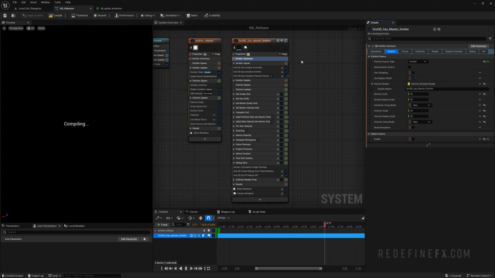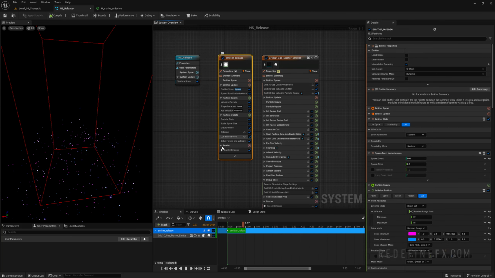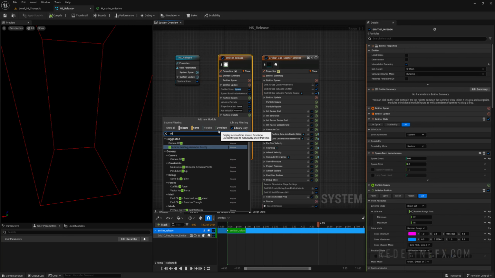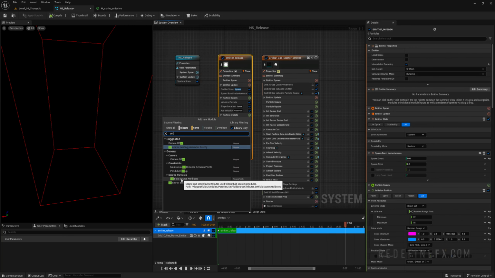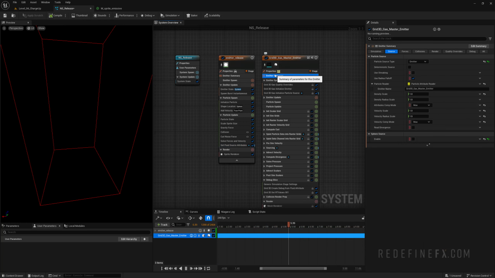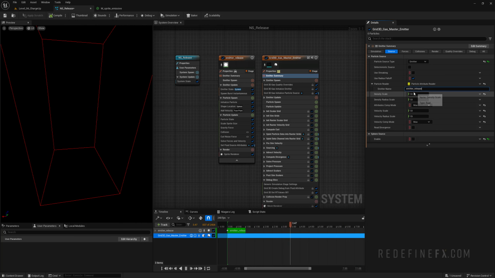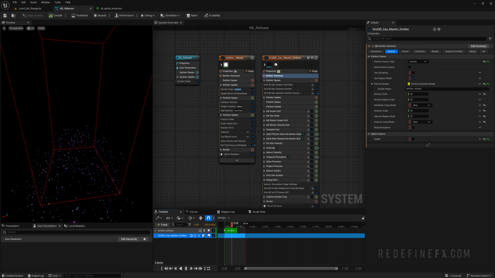But we need to let Niagara know that we want to use these particles as a source for the smoke. So we need to go to particle update and just search for set and set fluid source attributes. And now we can go back to the emitter summary and just delete what's here and search for our emitter underscore release. Maybe just shorten our timeline so that it's looping more.